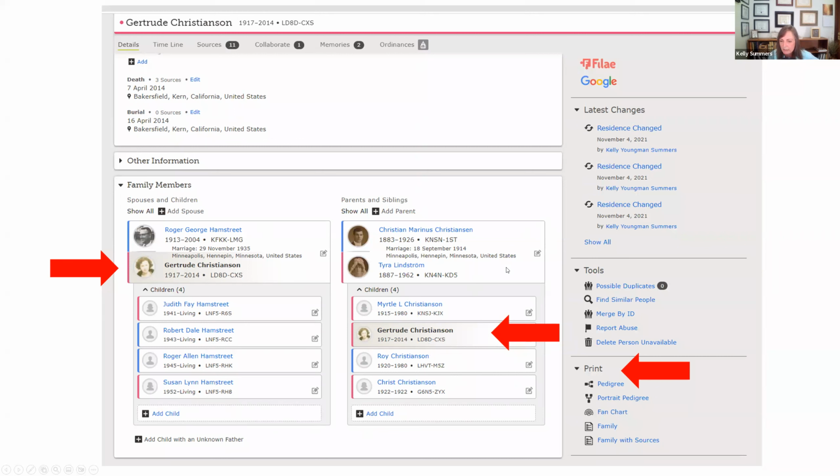To the right of that, we have an option. We have several things on this sidebar, but I want to draw your attention to the print option. It says pedigree, portrait pedigree, fan chart, family, and family with sources. In another class, we will look at printing out this family view.